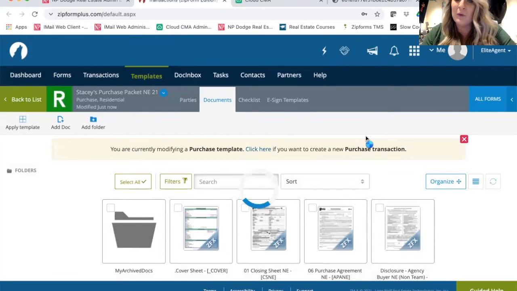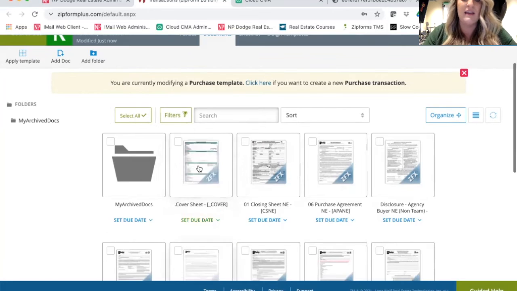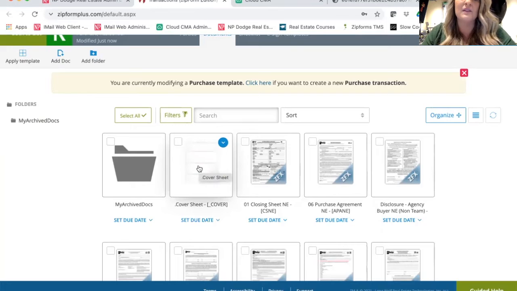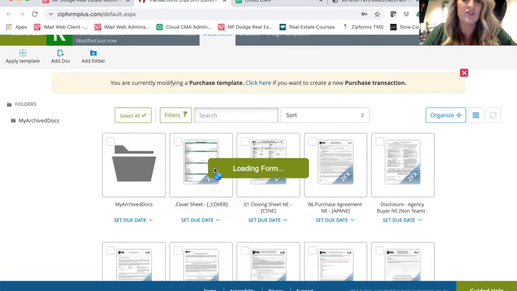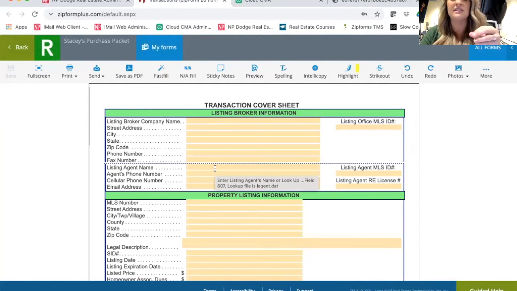And then the most important thing to do is open up that cover sheet. Remember, this is the one that is specific to Zipforms. It's not something that you have to turn in with your file like the closing sheet. It just belongs in Zipforms, and it is the magic form that makes everything speak to each other. So when I single click on the cover sheet, it's going to open up the form. And again, I'm still in my template, not in a transaction. And I'm going to fill out the information that I would put in a purchase transaction that never changes.